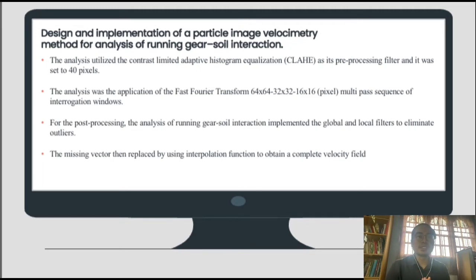Then, the next experimental setup for the analysis was the application of the fast Fourier transform with a multiple sequence of interrogation windows of 64 x 64, 32 x 32, and 16 x 16 pixels. The reason behind this image evaluation setup is that a 3-pass PIV calculation with sequential interrogation window sizes of 64 x 64, 32 x 32, and 16 x 16 pixels was thought to be a good compromise between accuracy and computation time. For the post-processing, the analysis of running gear soil interaction implemented global and local filters to eliminate outliers. The missing vectors were then replaced by an interpolation function to obtain a complete velocity field.